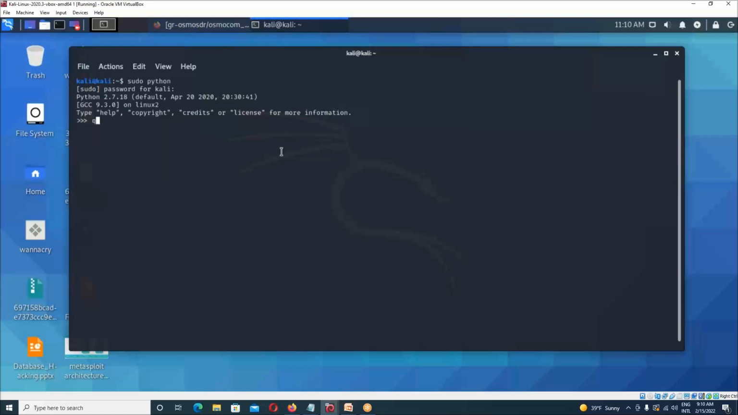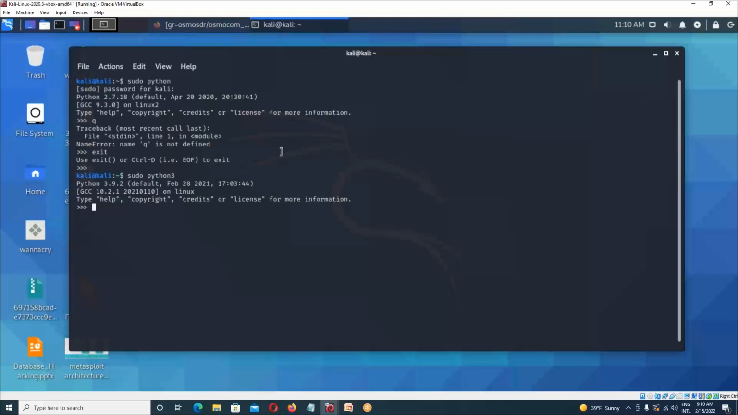And let's see, Control D to get out. There we go. All right, so what we want to do is we're going to go sudo python3. All right, you see here it comes up. So you can see that we have both Pythons in Kali.